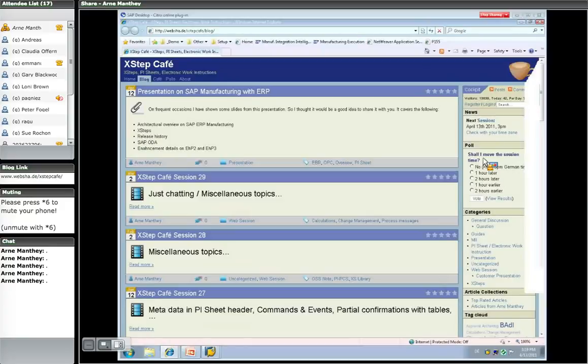The issue is that they're able to make a change either before they release it or after they release it, so it changes the recipe, the formula.